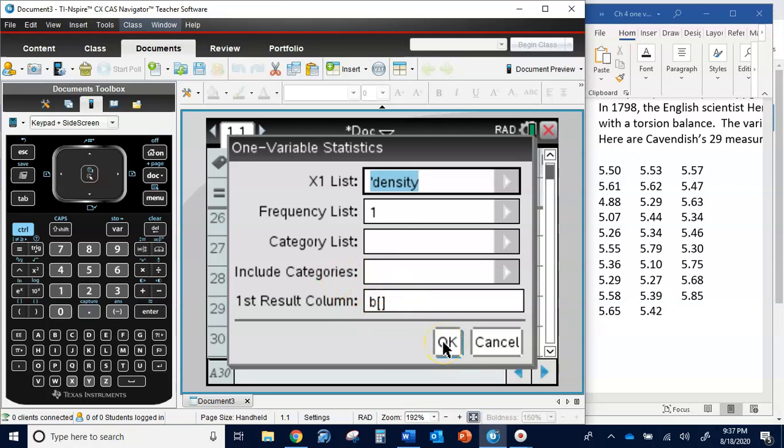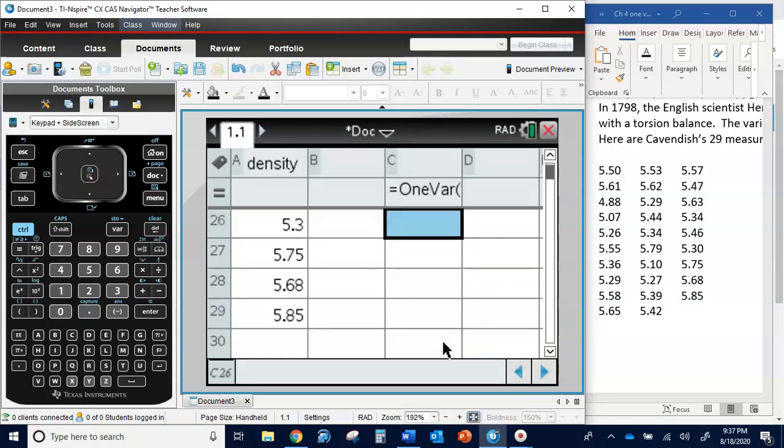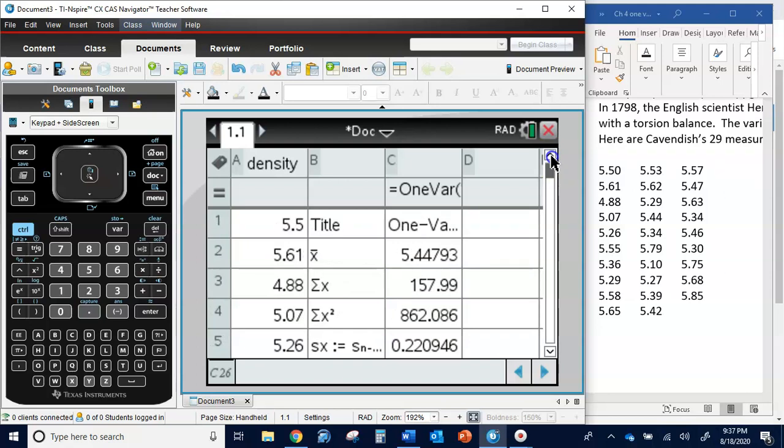All right, so I've clicked that variable. I'm going to press OK. And I notice that it's done something up here, but I can't really see any numbers. And that's because I'm way down here on row 29. So instead, I'm going to work my way up. I'm going to arrow up. And sure enough, here come those data values. So these are the one variable statistics.